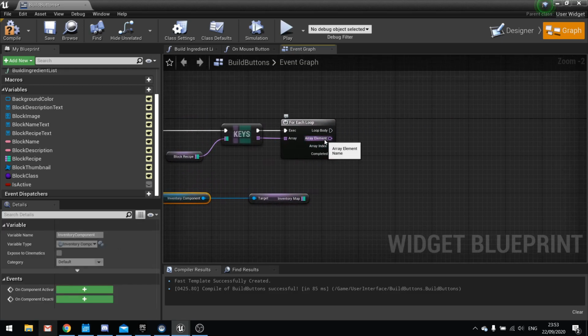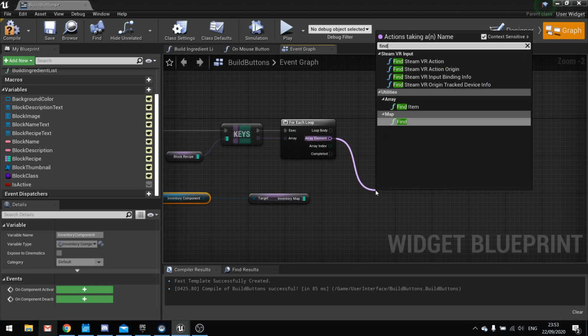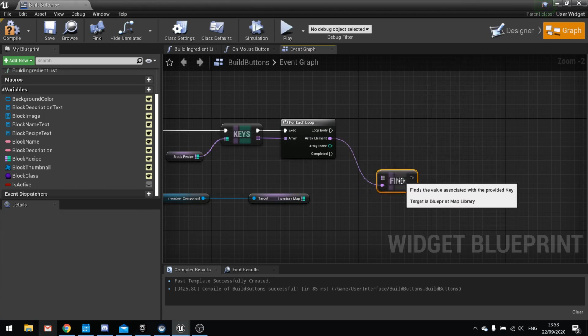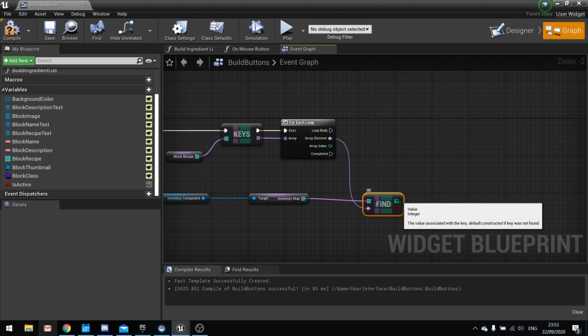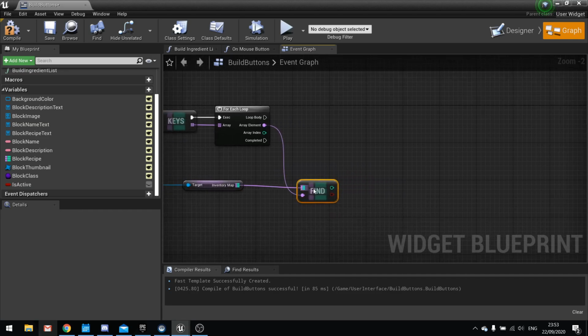So on array element, we're going to drag out and we're going to find, and we're going to be searching in the inventory map there. And this will return the number associated to our inventory map. So if it does find it, great. That means it's in there, but the number we need to check as well.